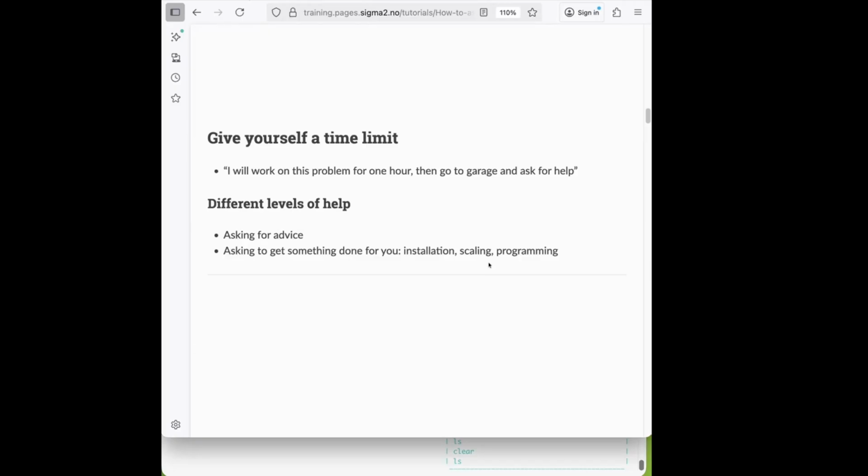That's a good thing to think about. And also, when you ask for help, it's good to have an idea of what kind of level you're asking for. Is it just advice, or is it something more like an installation, which we are very happy to do? And for instance, some advice or help in seeing how your program is scaling on the system.